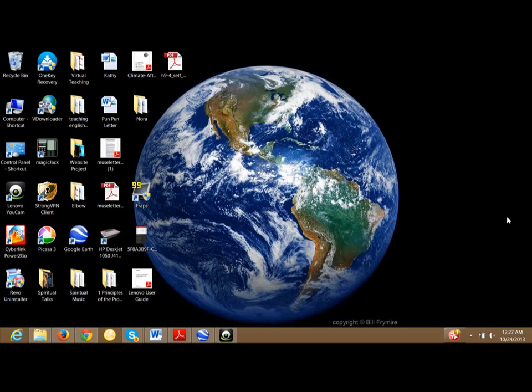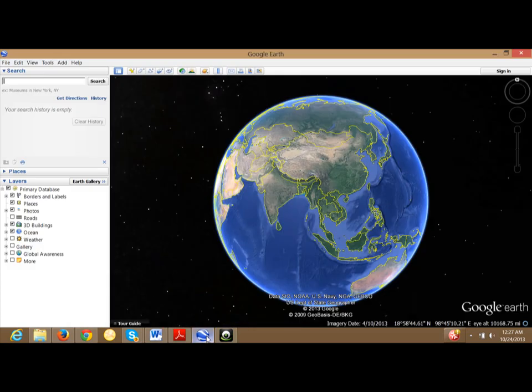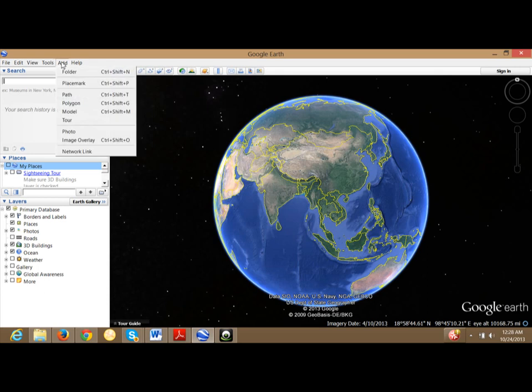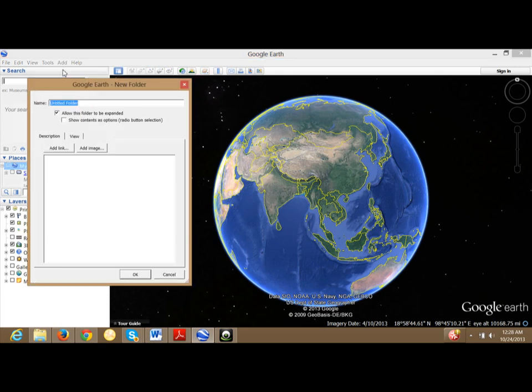First thing we do in creating a Google Earth tour is, of course, open Google Earth. Next, click on Places, and then select My Places. From the top toolbar, click on Add, and then Folder.